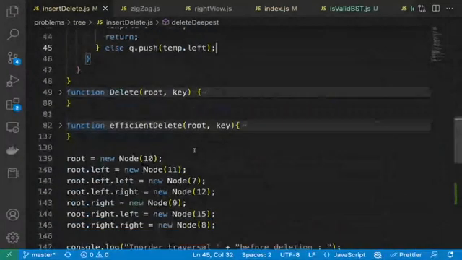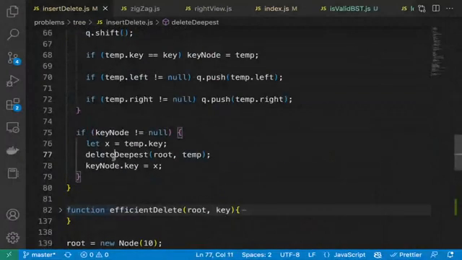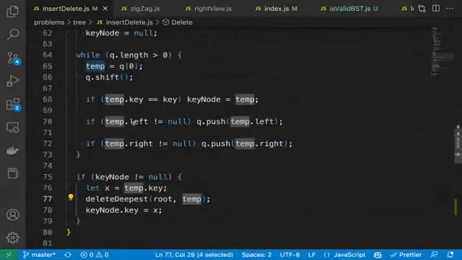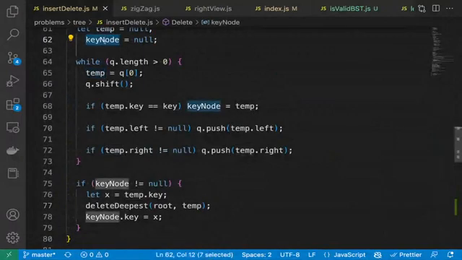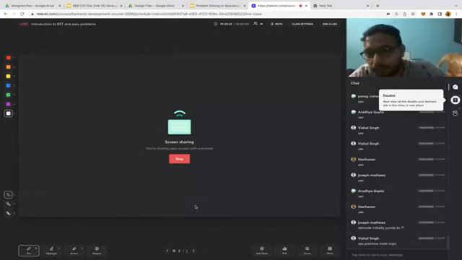You can see in the delete deepest method, I am passing the temp node, not the delete node or key node. I'm not passing the key node. I'm passing the last node. Understood? We are looking for that one. Delete node initially, finally, everywhere it is pointing to 7 only.